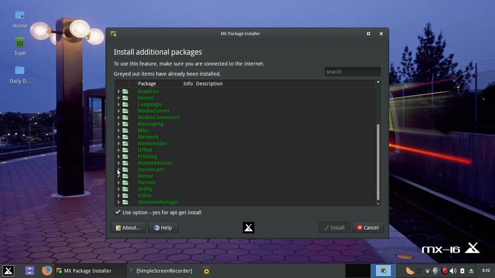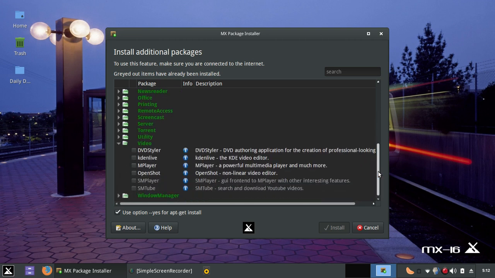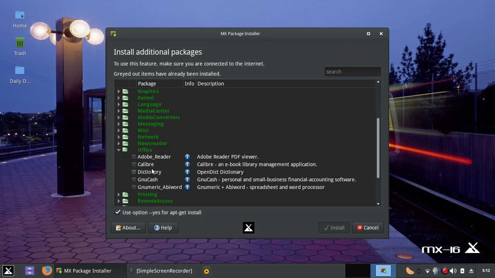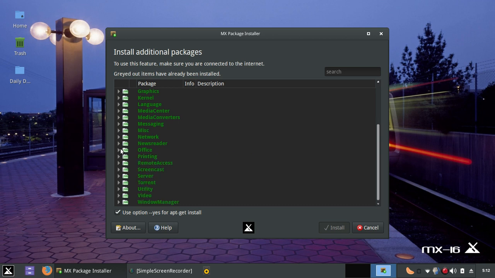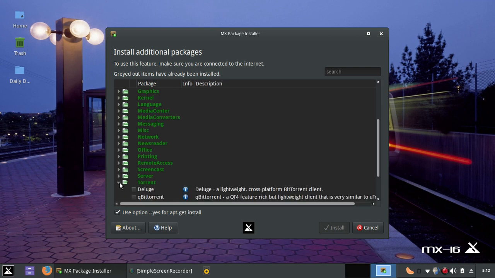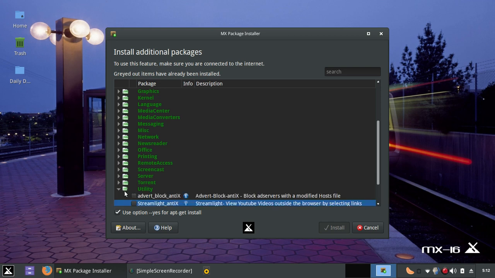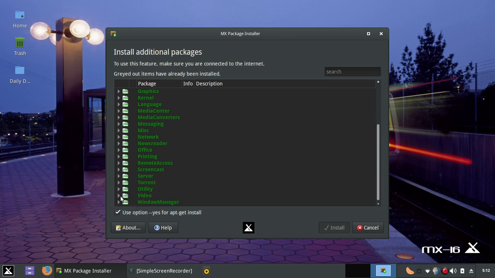So this is just showing you this. This has a lot. Again, I already showed that one. Office, printing. So they have stuff with printing. Adobe Reader, Calibre, Dictionary. I think I went over that one, didn't I? Let's see, torrent, FTP. Well, that's the BitTorrent client, utilities, and also video. I think I covered that.